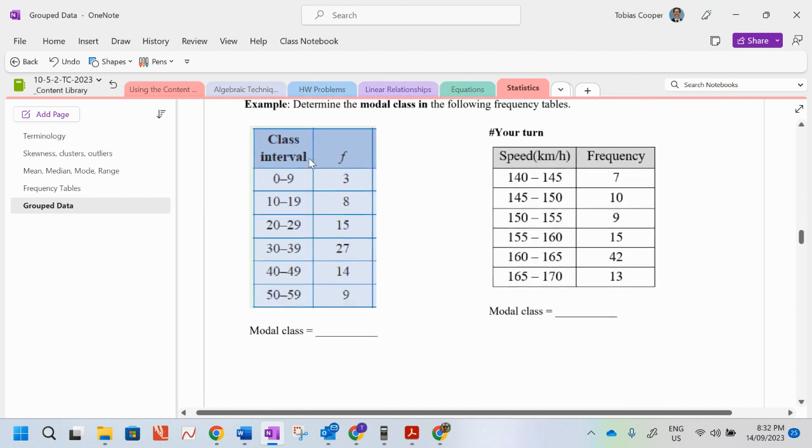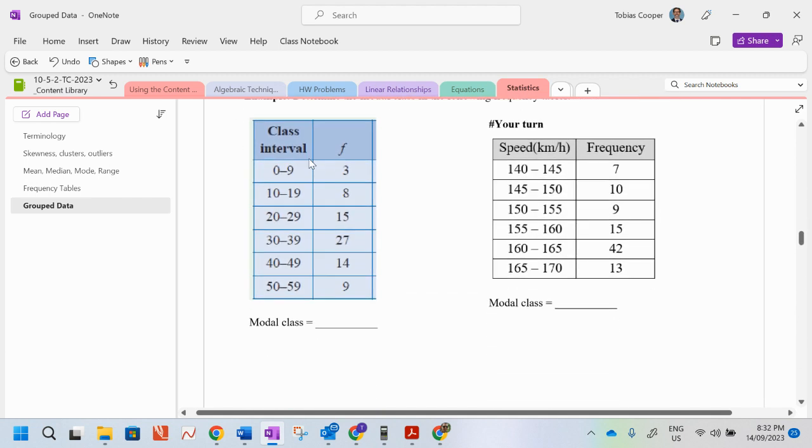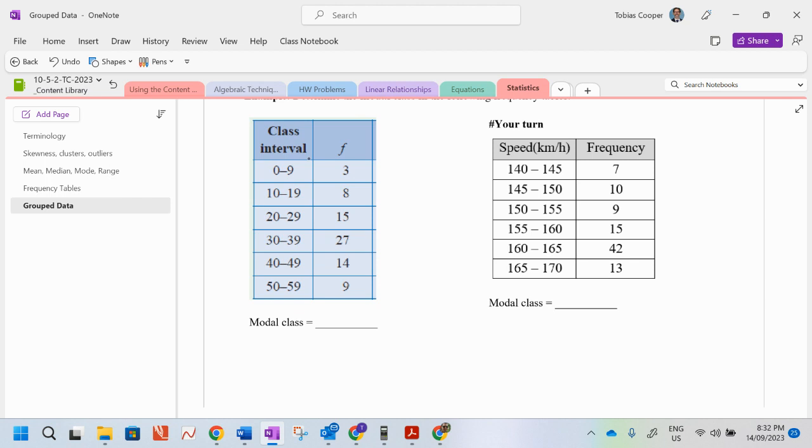So if you look at the first table, we can see that the class with the highest frequency is this one. Okay, so this has the highest frequency. So we say the modal class is 30 to 39. Right, it's the group with the highest frequency. So have a go at this one. What do you think the modal class for this one will be? You can pause the video if you like and write down what you think the answer is. So, well, here we go, 42. So this group here has got the highest frequency, so you say 160 to 165. All right.